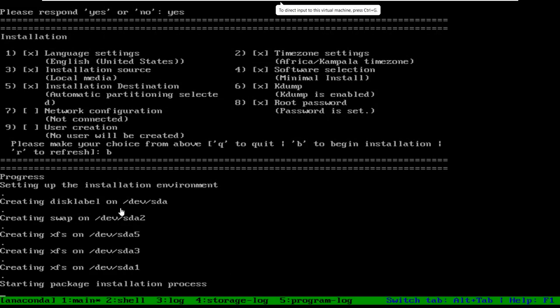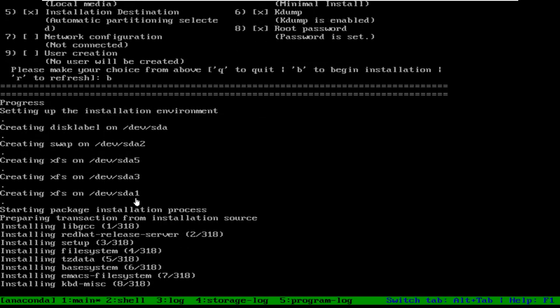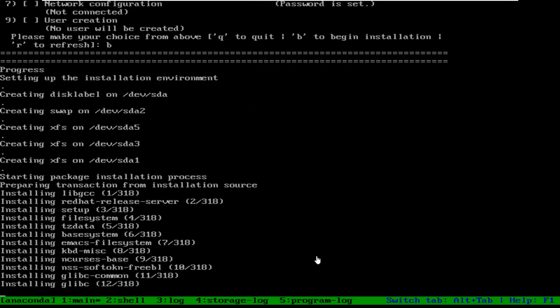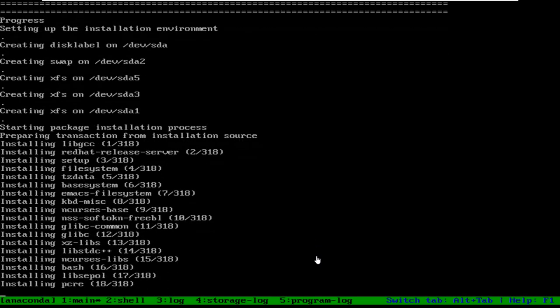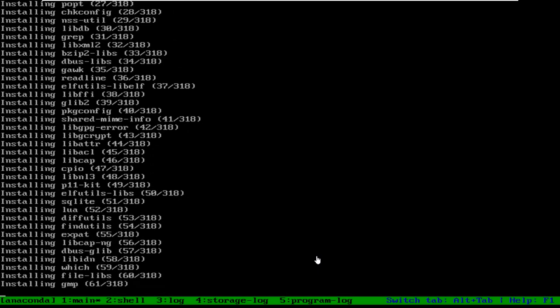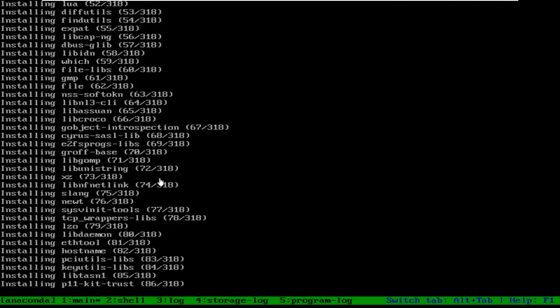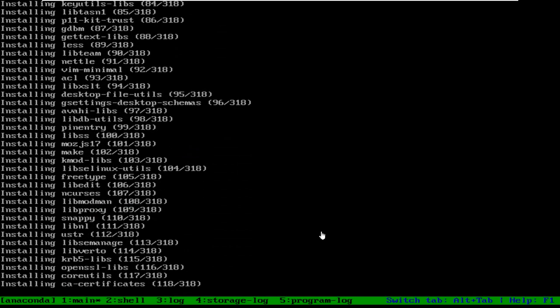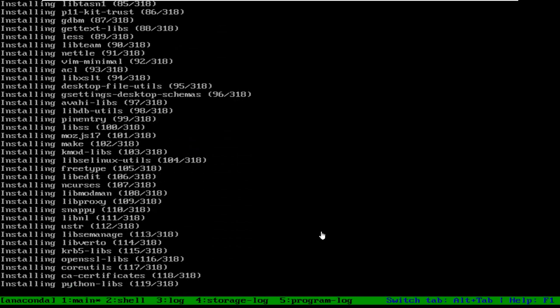And here if you see, this is our hard disk name, SDA, remember, and it is actually creating 4 partitions, SDA 1, 2, 3 and 5. As I said, by default it will create 4 partitions for the default layout. And because I selected minimal, it is only installing 318 software packages, you can see 318, and it will install very quickly.